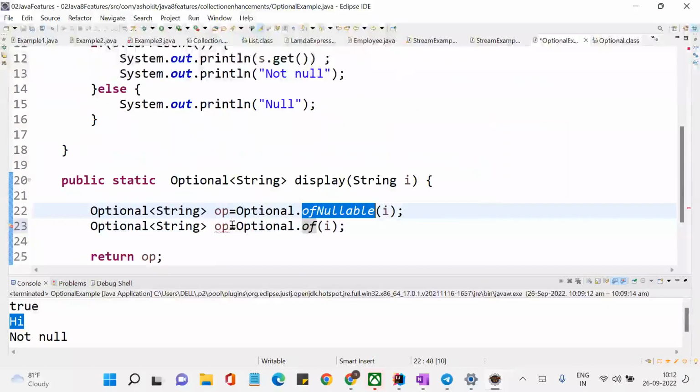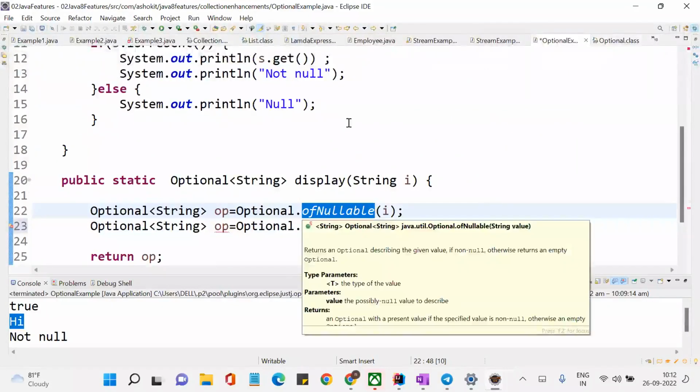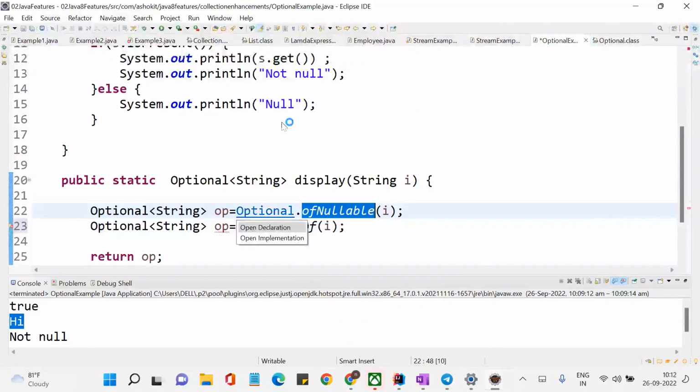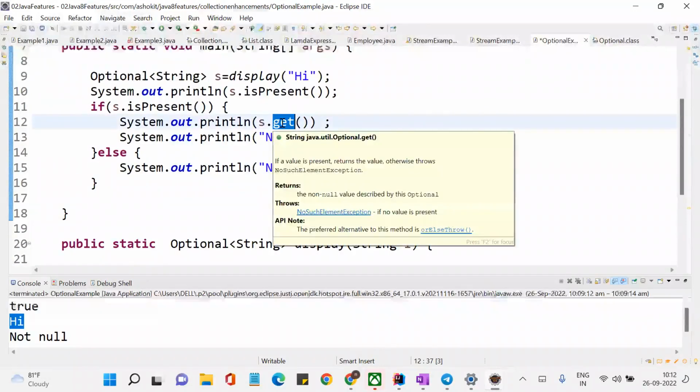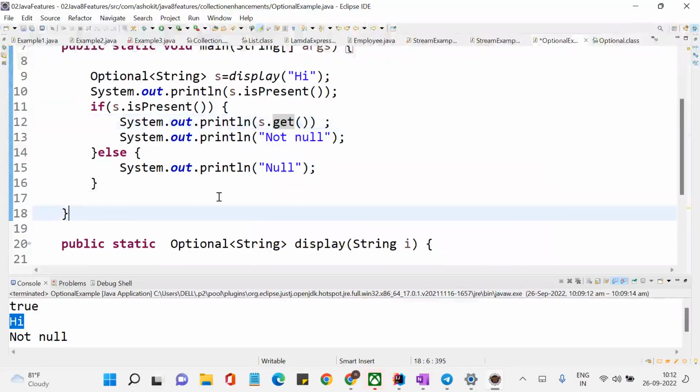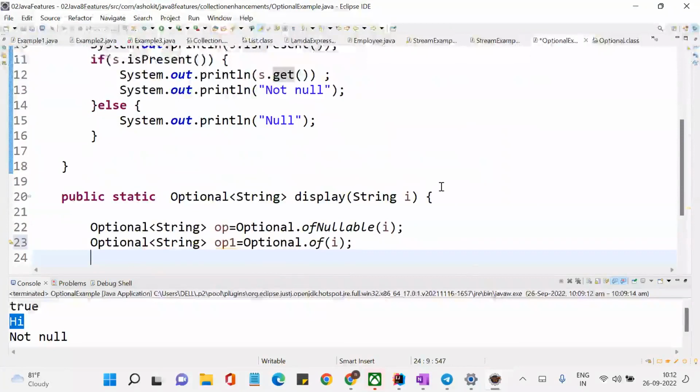Now let us look at some other methods. What is the get method? By calling the get method, if the value is present, you will get that value. If the value is not present, then you will get a NoSuchElementException. Let us look at what else the other methods are.